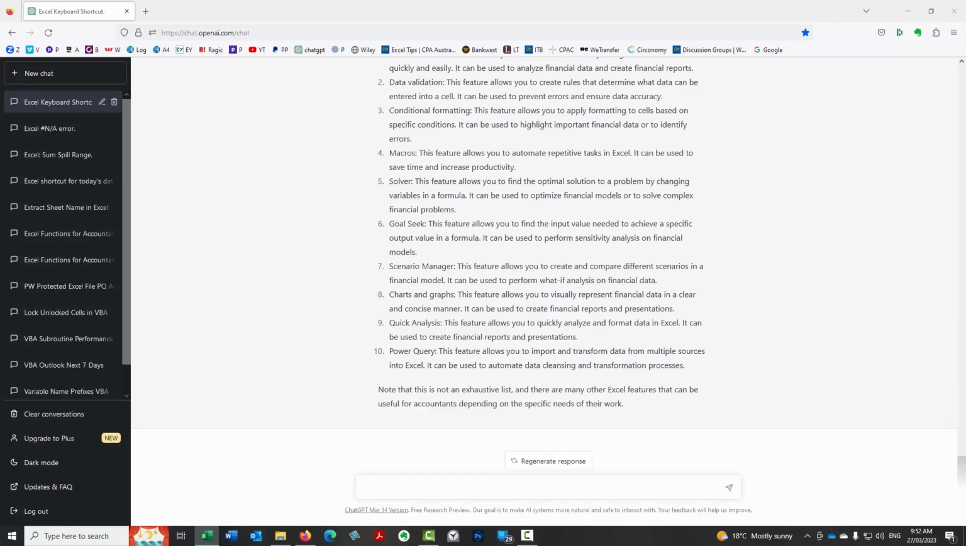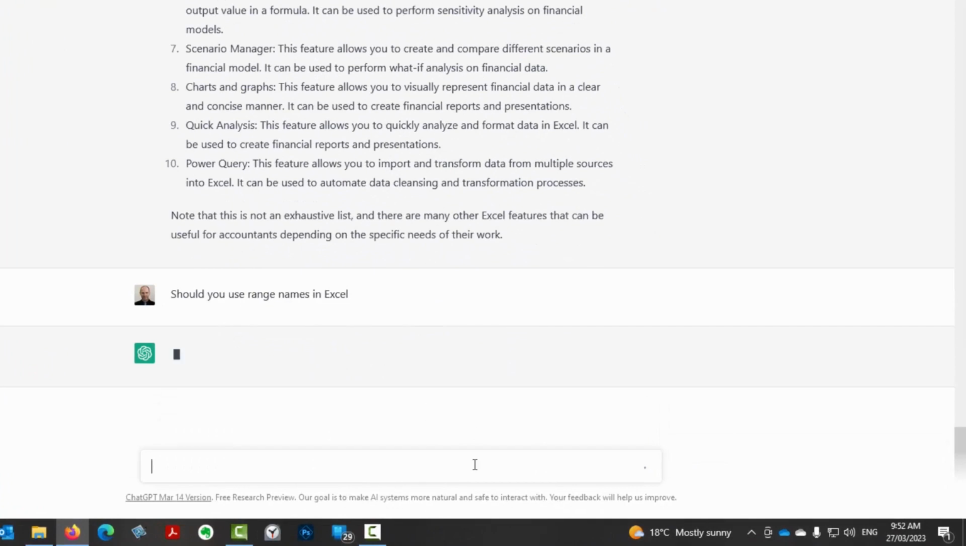So here's one that is going to be interesting because, as I mentioned, range names do split the Excel community. Should you use range names in Excel? Here we go.